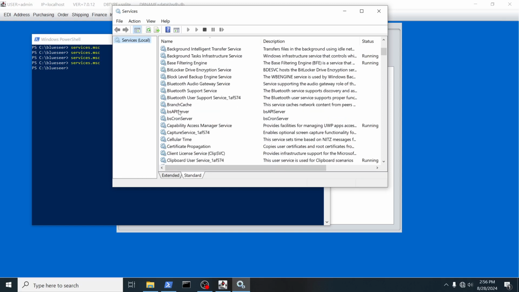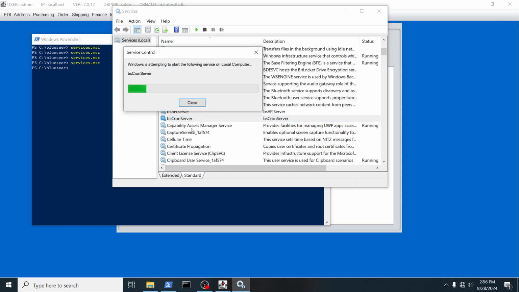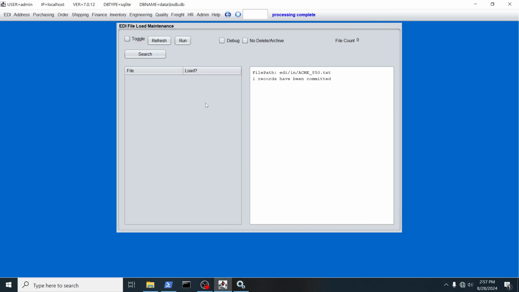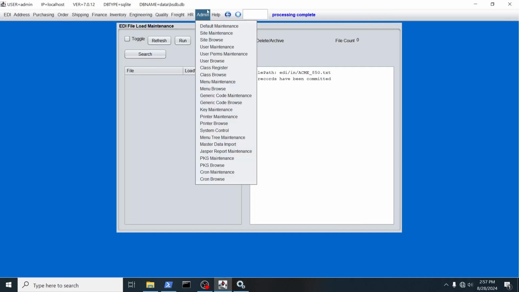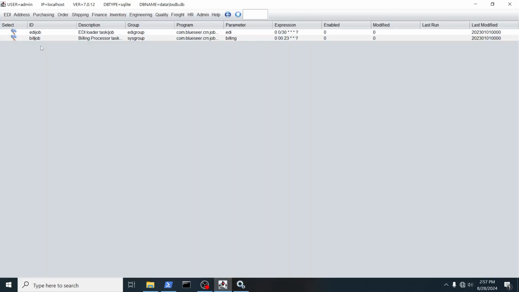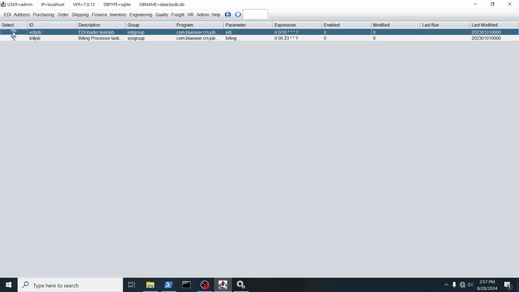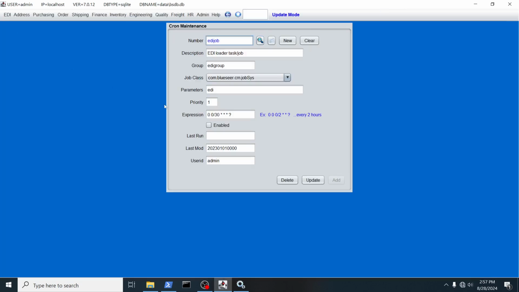Again, for the initial download and install of BlueSeer, you should get these 2 services. They will not be running to begin with. You have to run them. So what you can do is run this service in the background just by clicking run. And what it will do is wait for any cron entries that you have to fire. So in cron maintenance, we have just 2 entries. One of them is called the EDI job, and what it does is it just runs the EDI engine, so that if there's anything in the inbound directory, it will process into the outbound directory.